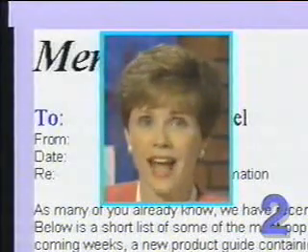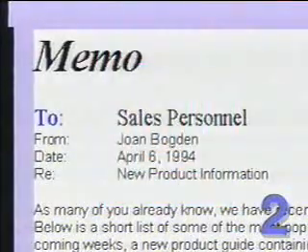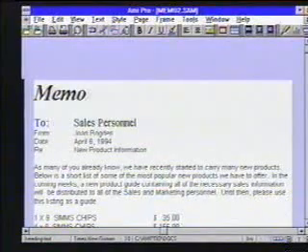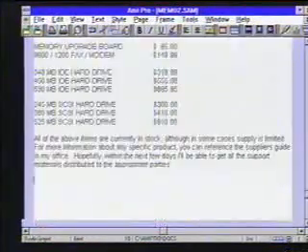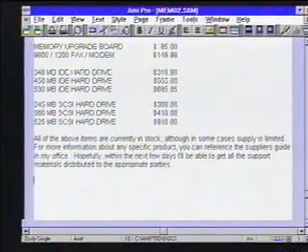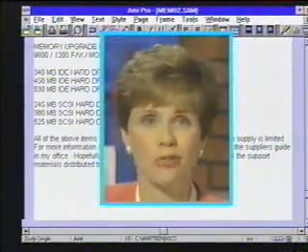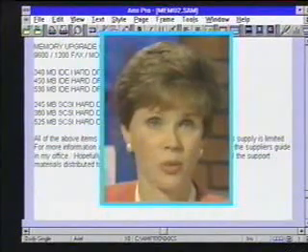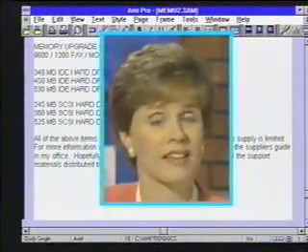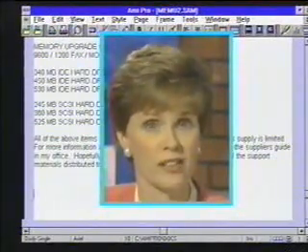Next, let's add a postscript to our memo. First, we move to the end of the document by pressing Control-End. Now, let's press Enter twice to enter two blank lines. As we've just seen, to change the character formatting of existing text, we must first select the text and then make the desired formatting changes.